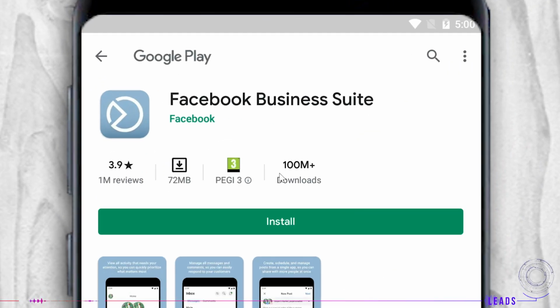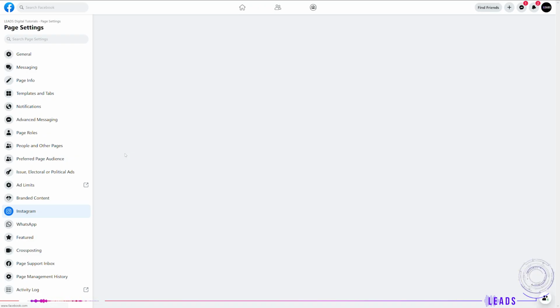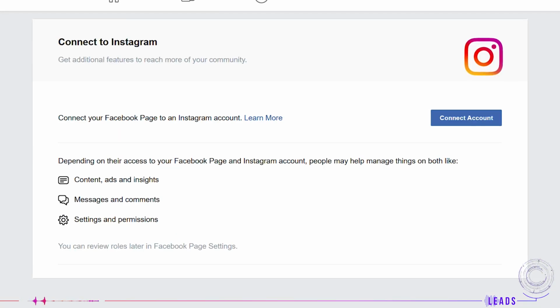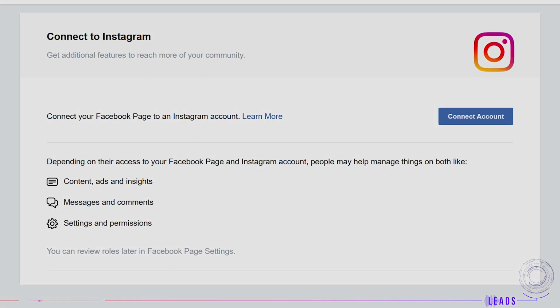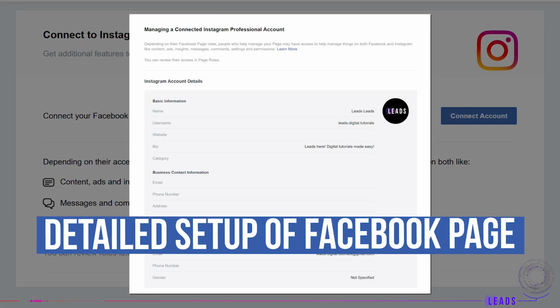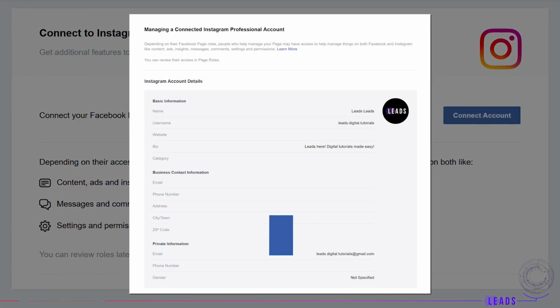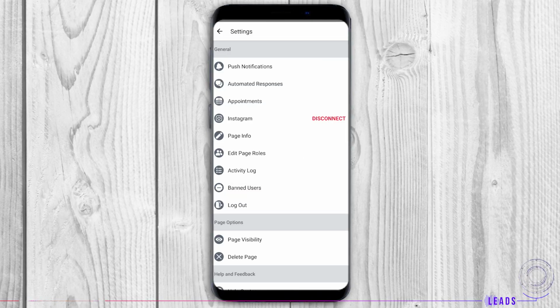First, you will have to download this app. In order to get the most of it, try to link your Facebook and Instagram account. This has to be a business/creator account plus a business page. If you're not sure how, check out our tutorial on detailed setup of a Facebook page. Here you'll be able to see if your page and Instagram are connected.